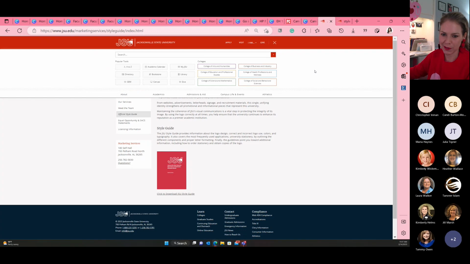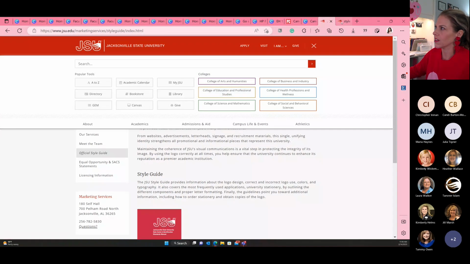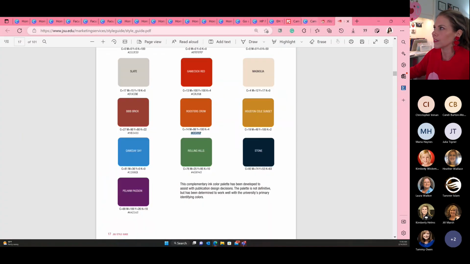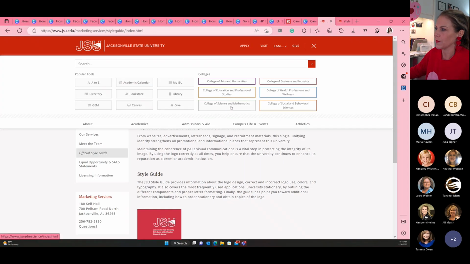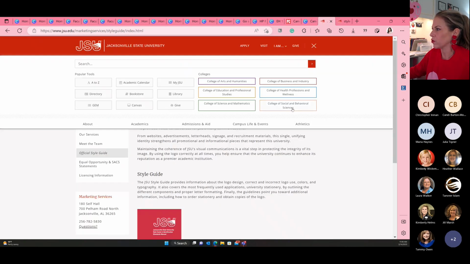Okay, so here's a trick. Nobody really says this. If you look at our homepage, look at the colors we have around each of those colleges. Arts and humanities is purple. Education and professional studies is that kind of gold color, that Houston Coal sunset color. College of Science and Math is green, and business and industry is, I think, the brick color. Yes, it is the brick color. Social and behavioral sciences is the rooster crow kind of orange color, and health professions and wellness is the blue color.